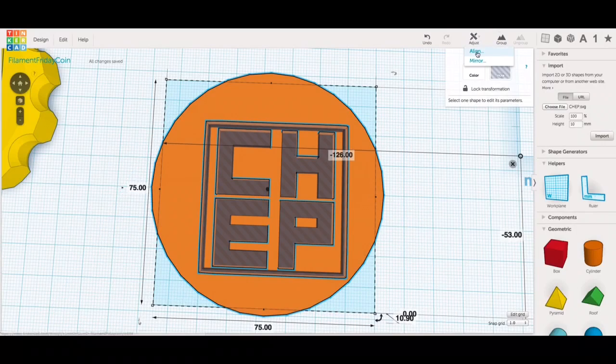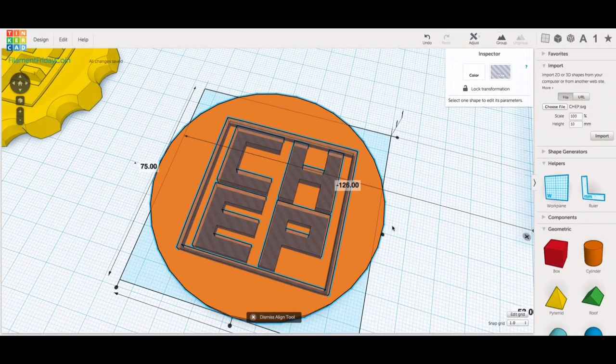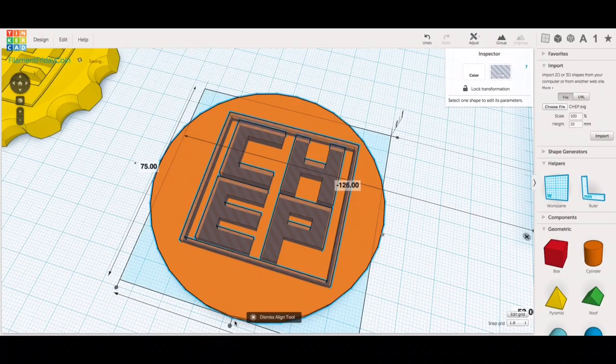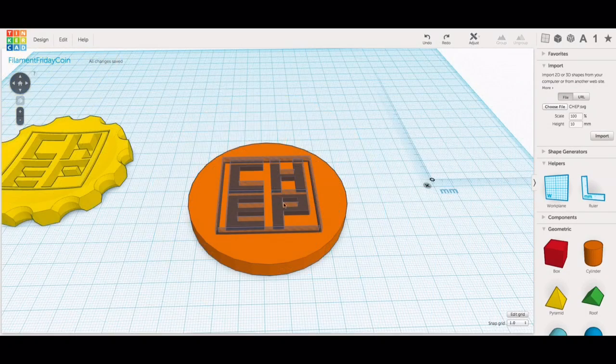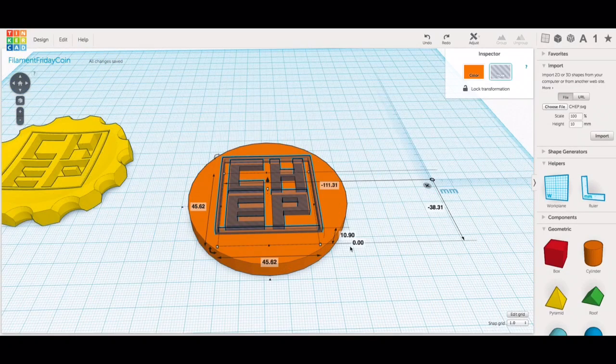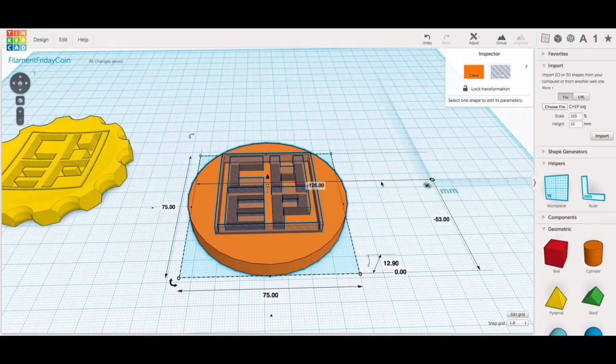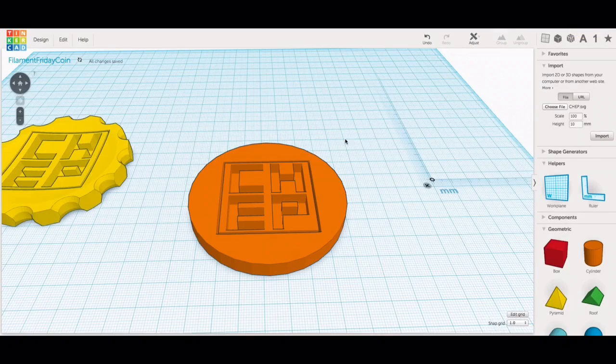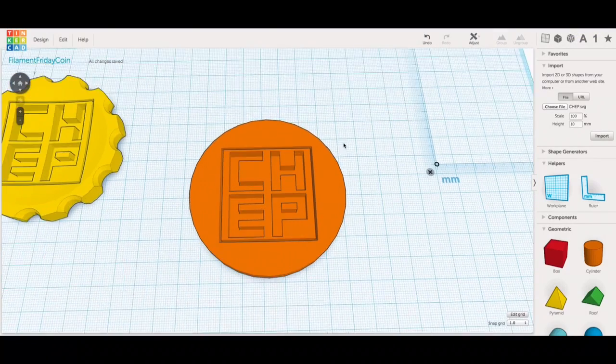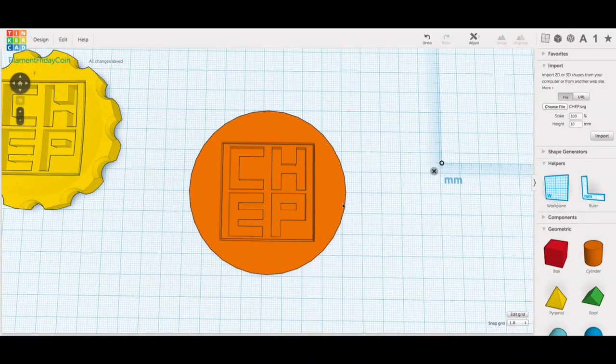Once I got it there and sized properly, now I needed to align it centered to the coin. So I aligned in the X and the Y direction, and now it was centered. But I needed to lift it up 2 millimeters because I didn't want my coin to have the letters go all the way through. I wanted a surface in the back, and you'll see why as I go deeper. So I grouped those together, and then I had the basic starting point on my coin. So this looked pretty good.